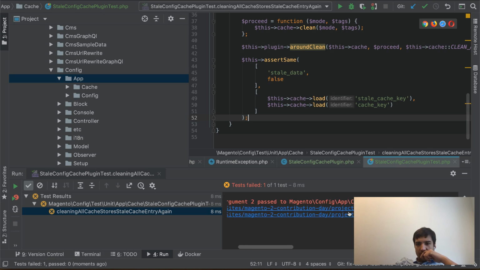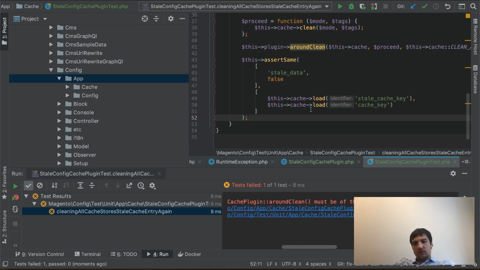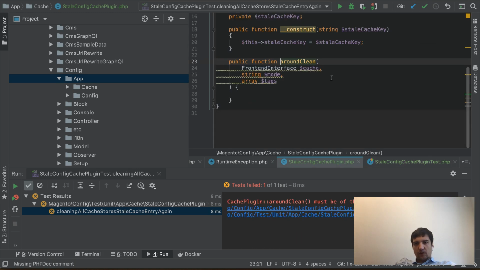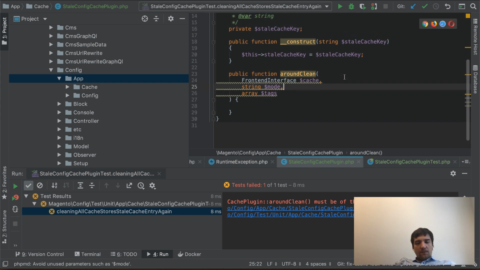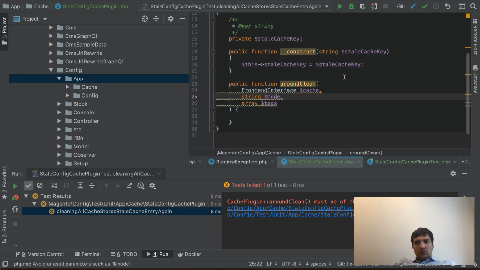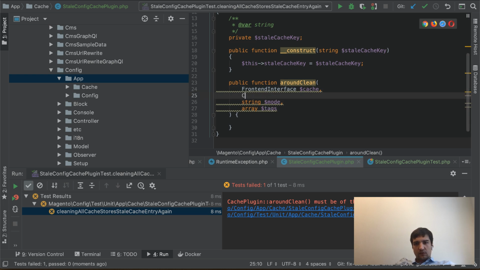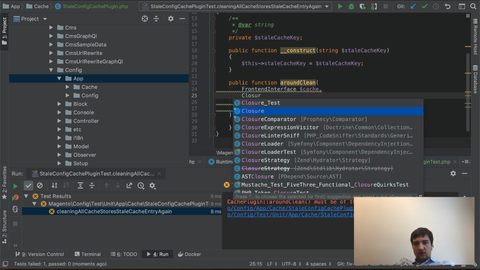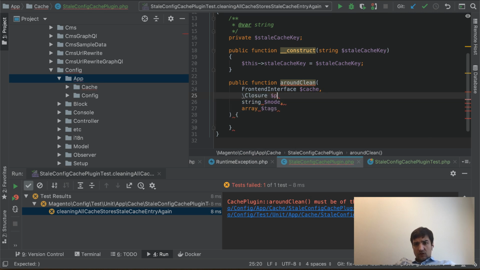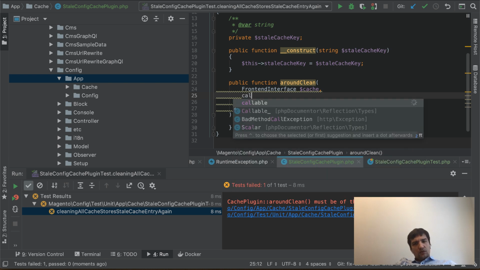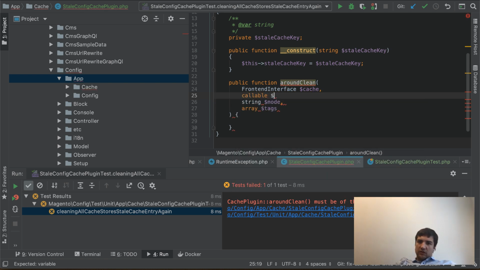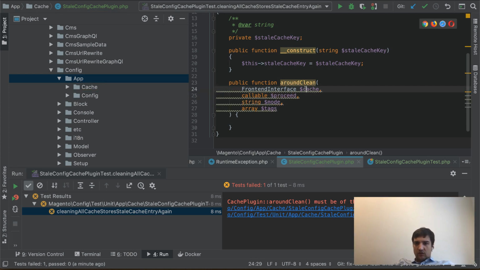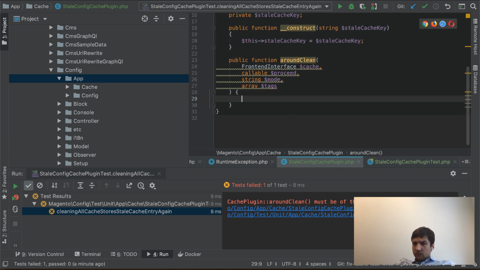We have two arguments being passed around the method. Okay, so we have around clean. This is, I think, something good to fix, so we have to pass a closure here. Actually, I don't think I need to use it the same way as it's done over there. I can just use a callable proceed. I don't need to use closure specifically. So let's see.